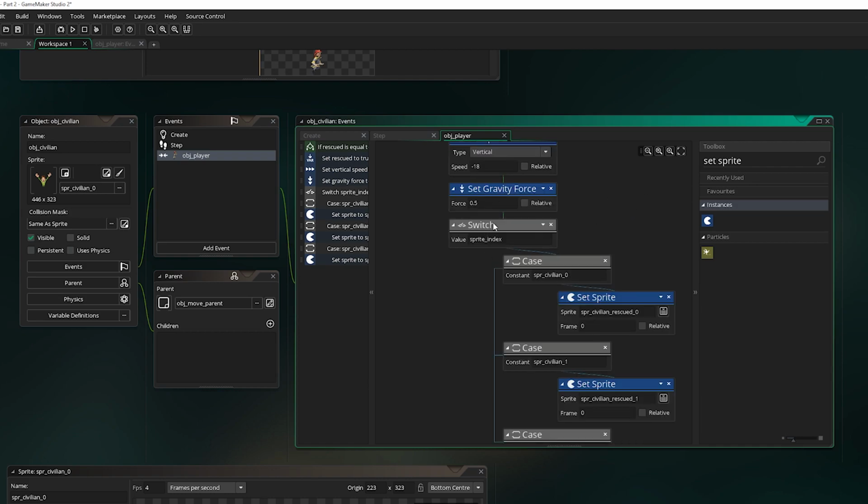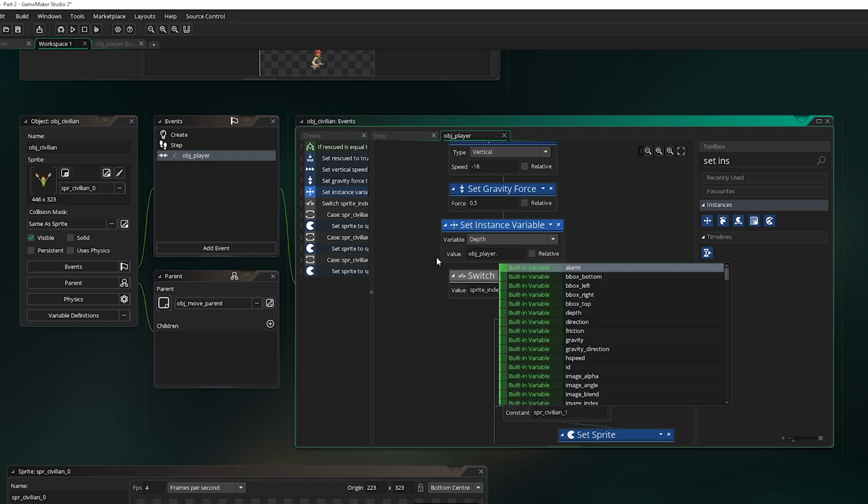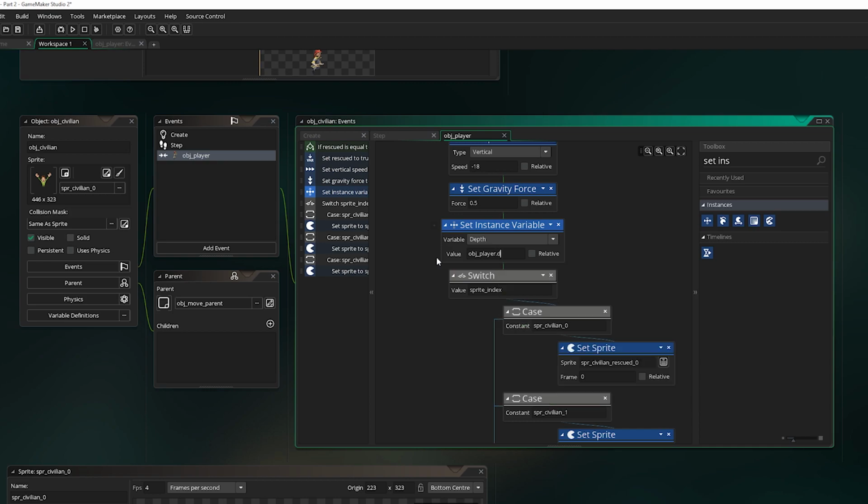So what we're going to do is place a new block right up here before the switch. And this block is going to be the set instance variable. So we're going to drag this up here above the switch. And what we're going to change is the depth. And what we're going to change it to is our OBJ player, and then we're going to put a period, which allows us to access the built-in variables and data about our player, dot depth, and it's going to be -10. So whatever depth our player is at, we're going to move this civilian 10 closer to the screen.